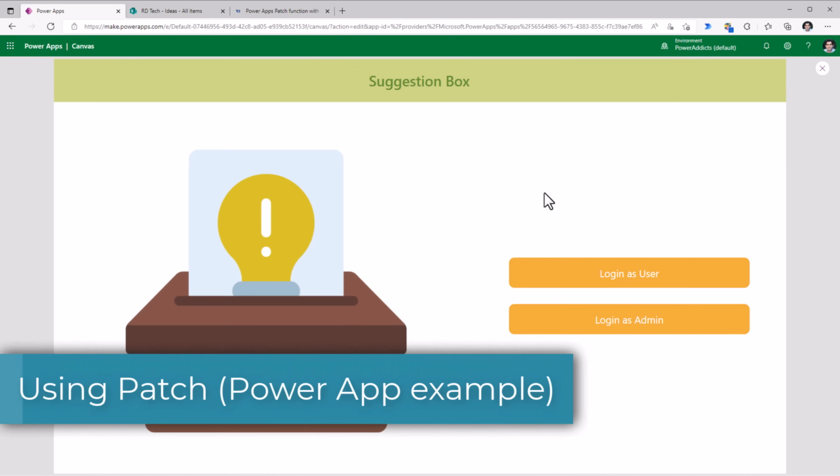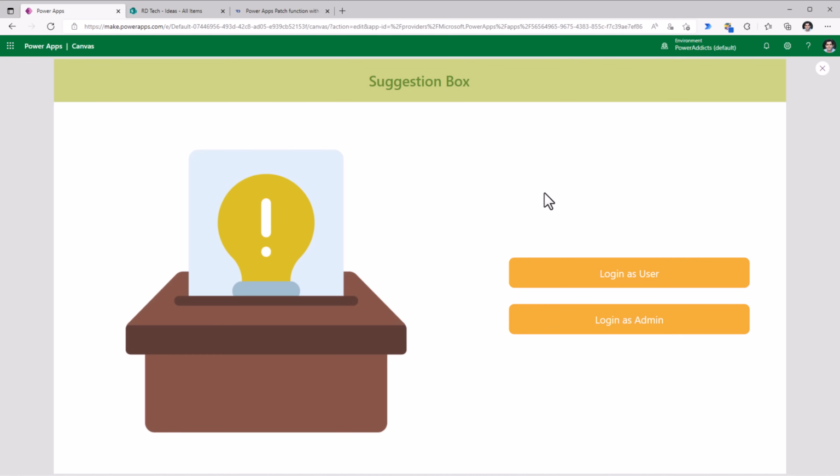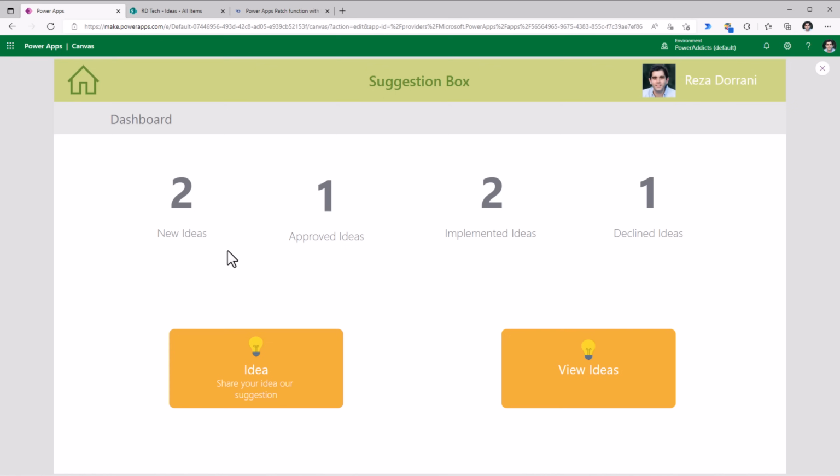Now, keeping all of these patch concepts in mind, here is a real-world use case of a Power App where patch can be put into action. I have an app called Suggestion Box wherein users can suggest ideas, and administrators can come in and change the status of that idea. So when I log in as a user, I get a dashboard that shows the count of ideas in the respective statuses.